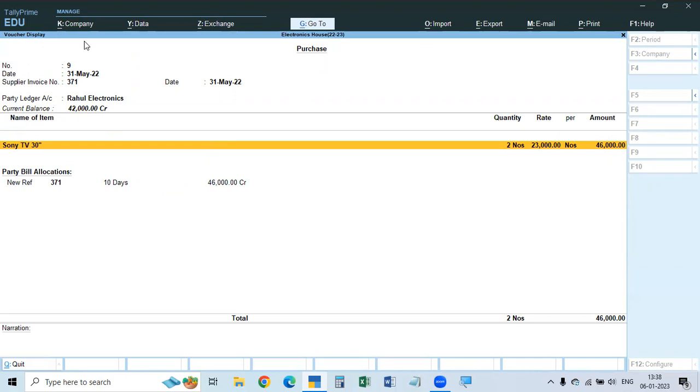display. The voucher display shows it is a purchase, number 9, the serial number of the purchase, date, and supplier invoice number. The supplier invoice number will be different from the serial number. Then the name of the party, the balance of the supplier, and the stock item, quantity, rate, and then amount, and bill-wise details, new reference.